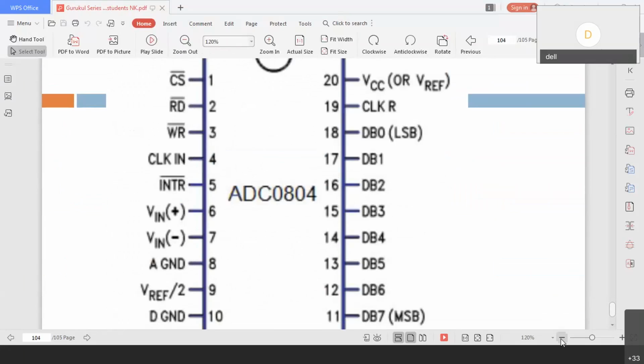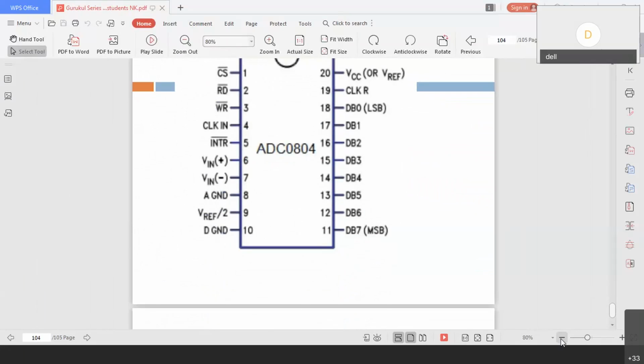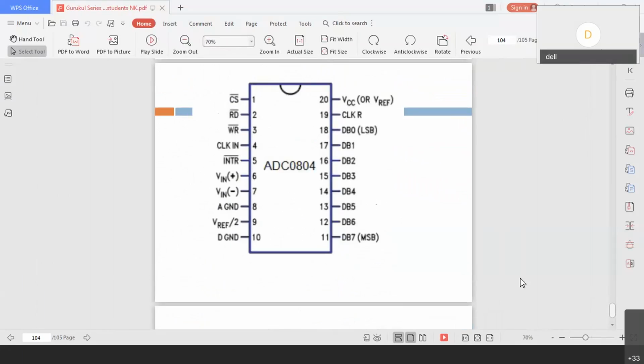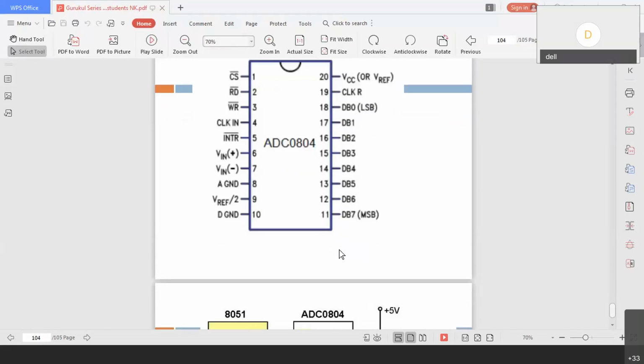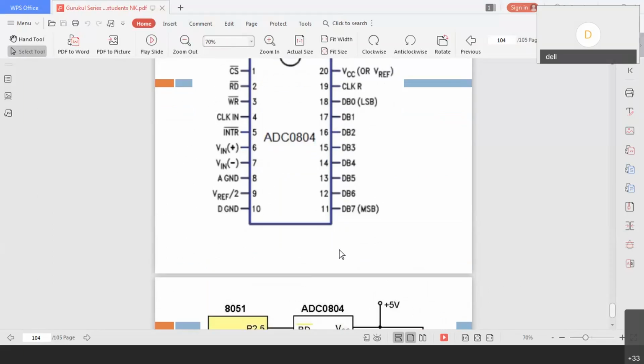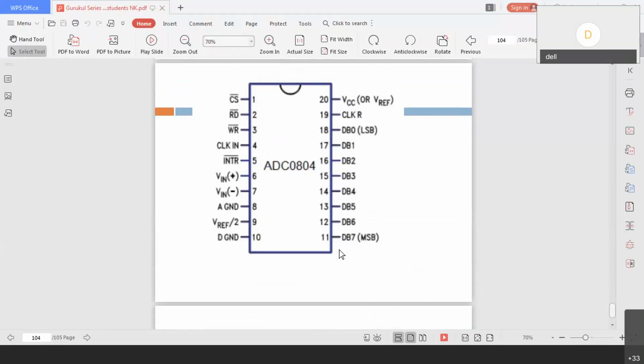And last and most important is ADC. What is ADC? ADC is basically an analog to digital converter. All signals in nature are analog, whether you take audio, video, light, or temperature, all are analog. But our microcontroller can understand only digital, right? So in that case, ADC is very, very important for us. This ADC basically takes analog input and converts it into digital output, and there is a basic idea of how it works.